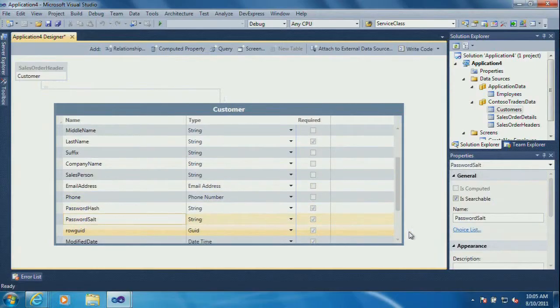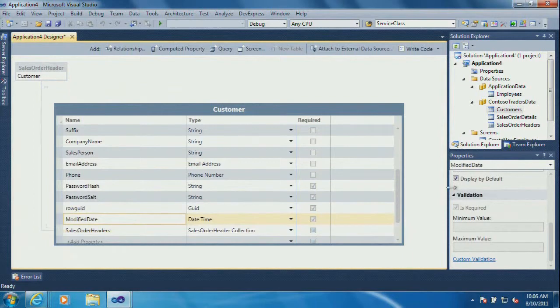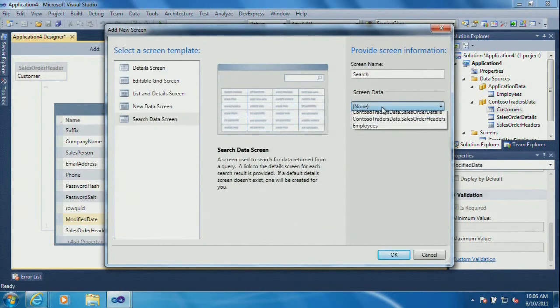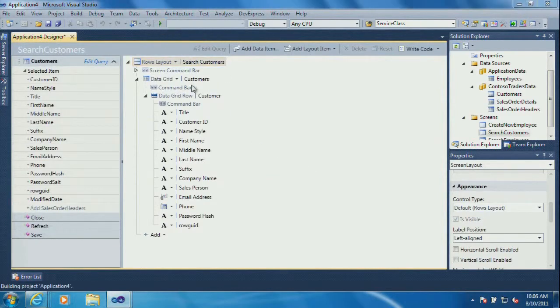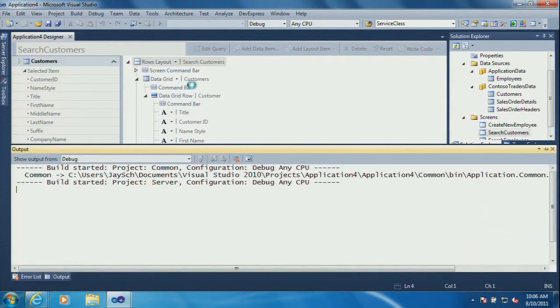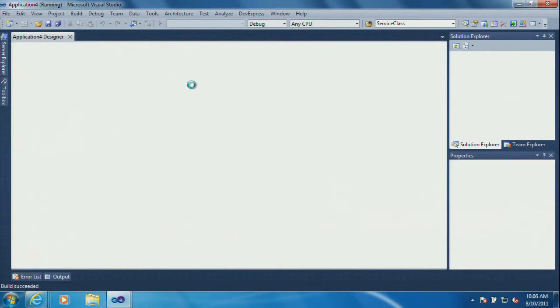We can decide that there's certain things we don't want people to see by default when we put them on a screen, so we'll just turn those off. Nice. Who wants row GUIDs and things like that. Yeah. And now we can just go add this to a screen. I'll just real quick show a search screen. Let's go after our customers. Run it again, and now we'll get a new entry point into our application for the customer's data source. Yep.